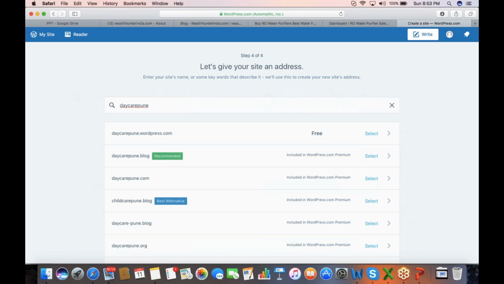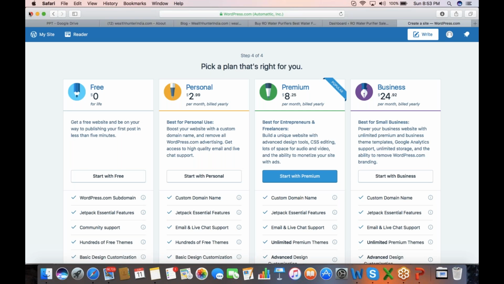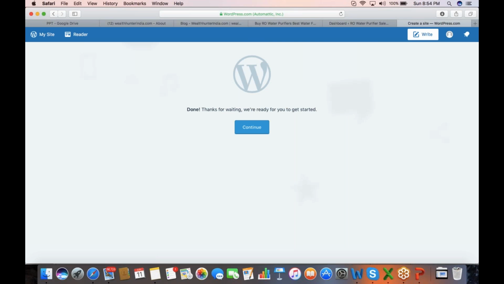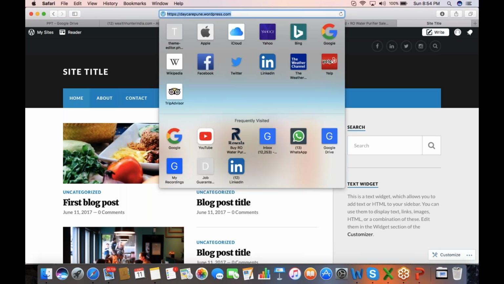Nice, thank you, Madhura. So here, so many options are available. Right now, we are going for the free options. So you can click on start with free. Now done, you can click on continue. So this is your domain name, which you are going to share with all: daycarepune.wordpress.com. As you haven't paid for the domain name, you are using a subdomain of WordPress. So daycare Pune is your subdomain.